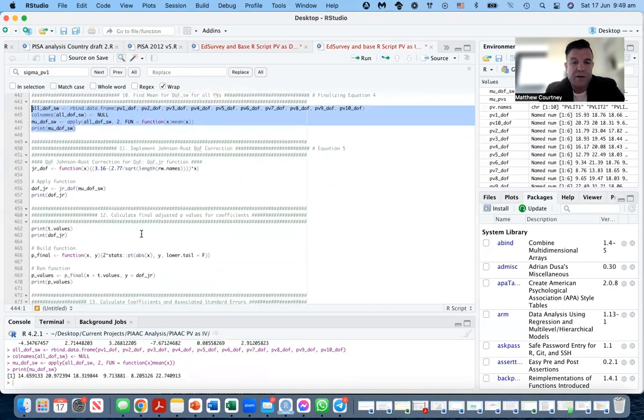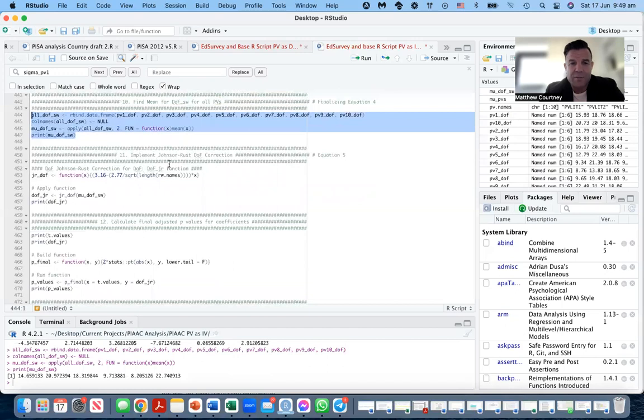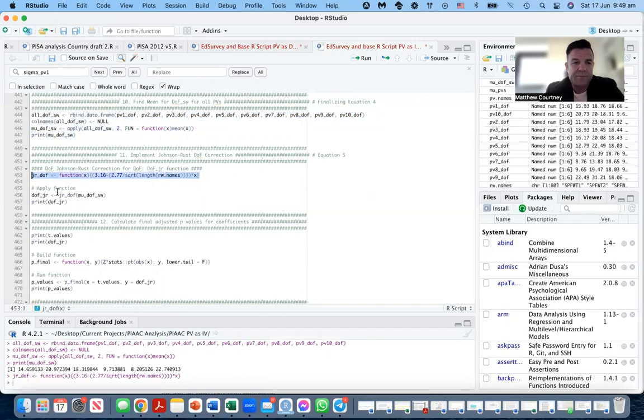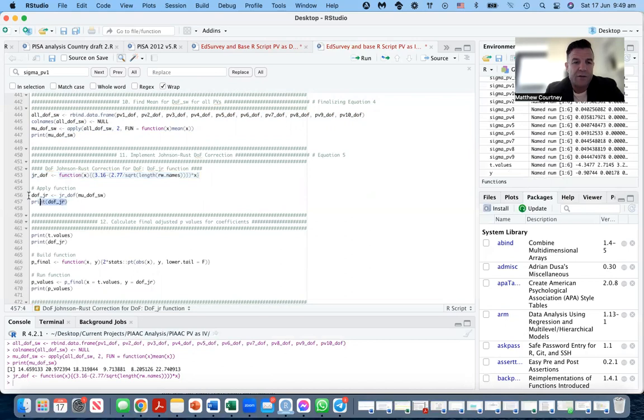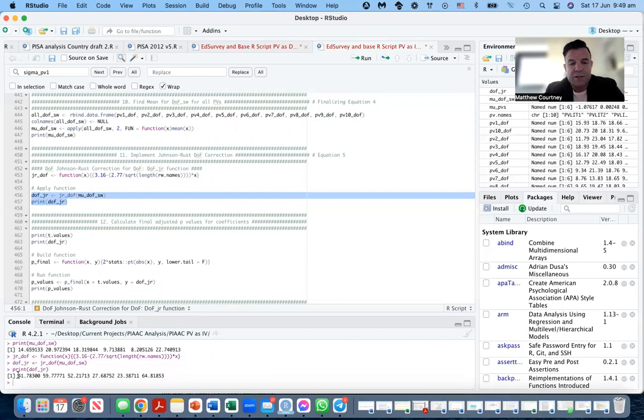There's a final adjustment beyond the Welch-Satterthwaite adjustment based on Johnson-Rust. So let's just create that function and apply that function to that vector. So these are our final adjusted degrees of freedom for each coefficient in the model.